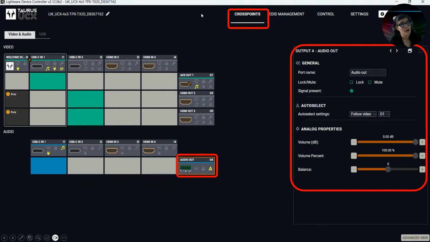So here we are on our cross points. Again, we're on a 4x3. Where before we looked at our inputs and our outputs, this time we are down on our audio cross points and we're looking at our audio out. And you can actually do some different things with your audio ins as well. You can come over here and see that you can mute that. You can rename it if you want. You can set up some auto select settings if you want. And you can even mess with the volume and the balance. So that is just all the Tauruses. This is base what all Tauruses can do.